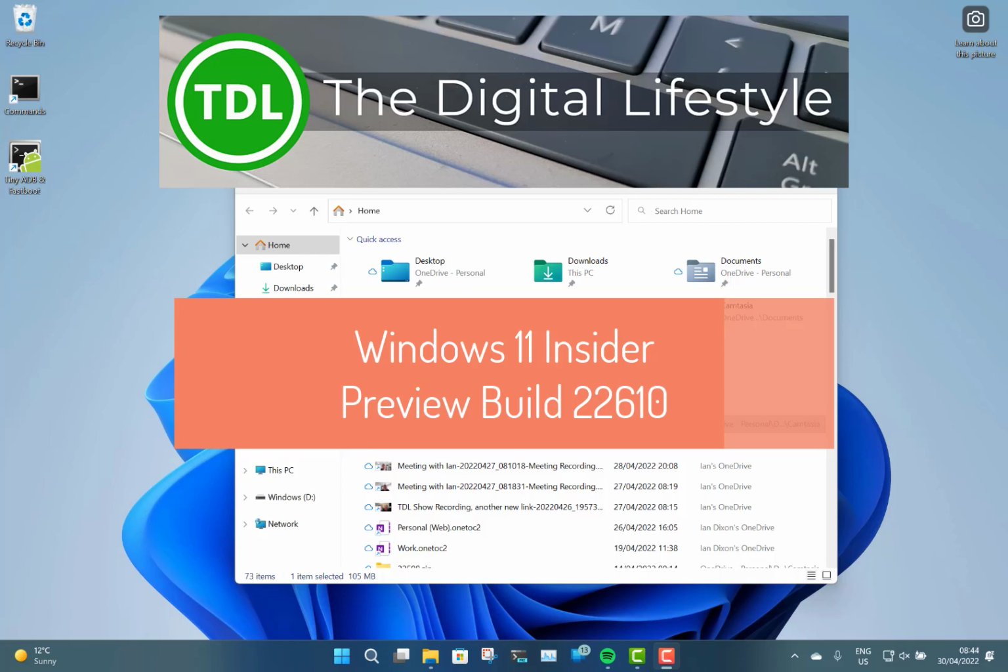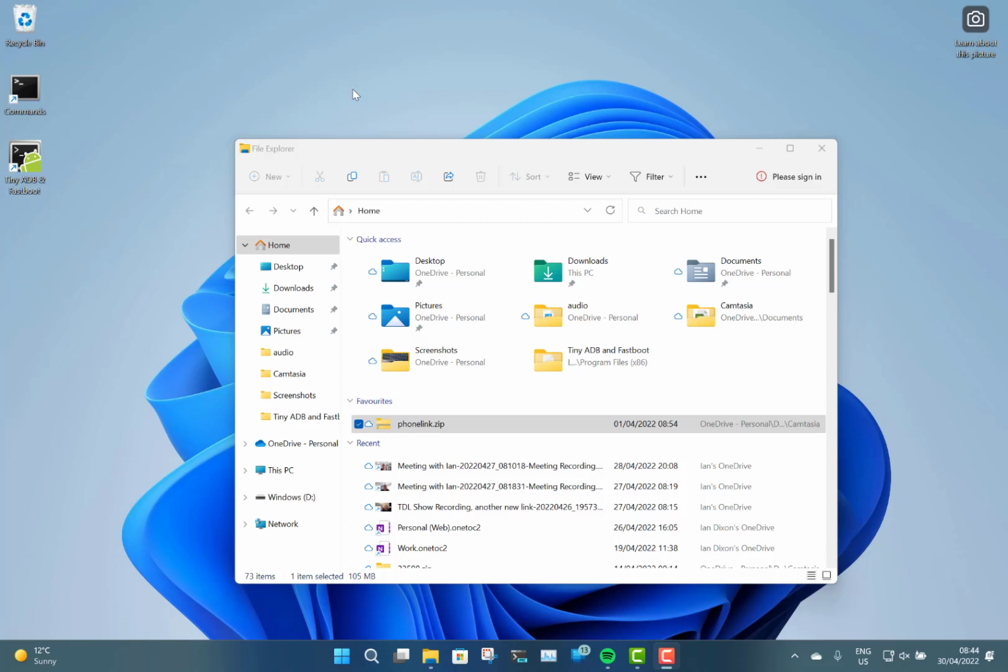In this video we're going to look at Windows 11 build 22610 for Windows Insiders on the dev and beta channel. So we've not had a build for a couple of weeks, but now we've got a build. There's not a huge amount of changes, but there are some UI changes and a lot of fixes with this build. Still no tab browsing in File Explorer yet either.